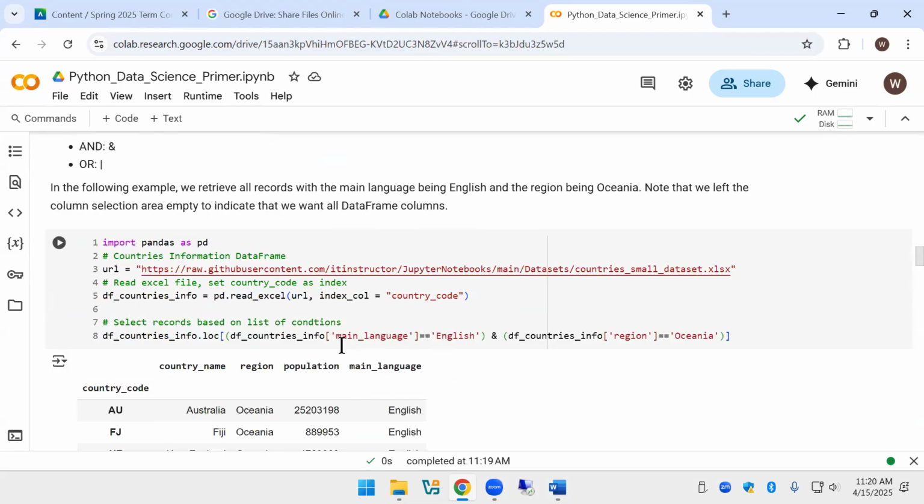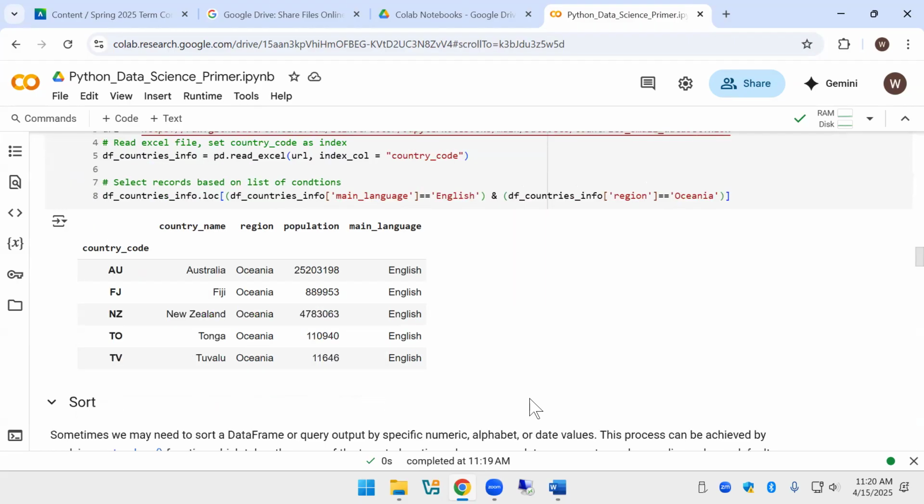Now there's so much we can use, OR and filtering. Oh my goodness. We can say how many have main language English in Oceania. So now we're slicing and dicing, getting down to what question we want to answer, which was: in the Oceania region, how many countries have English as their main language? We're answering questions.